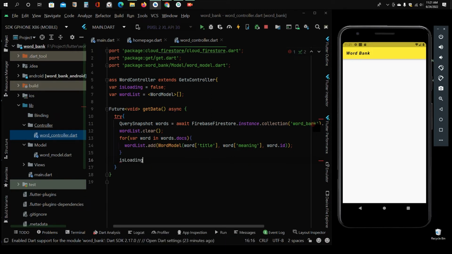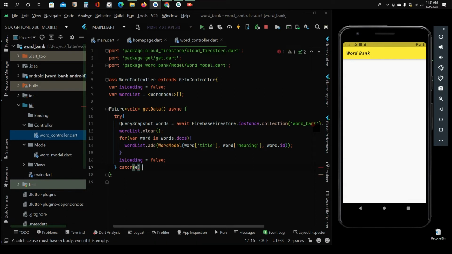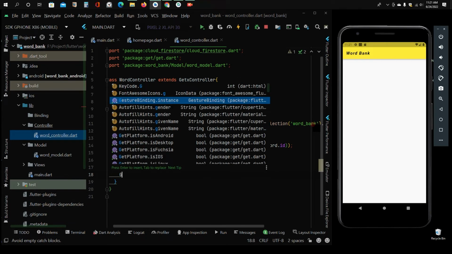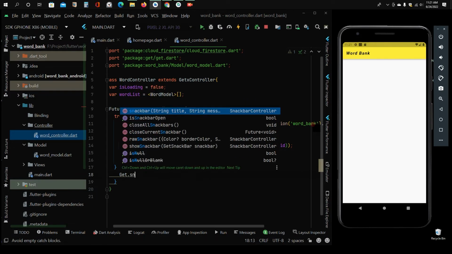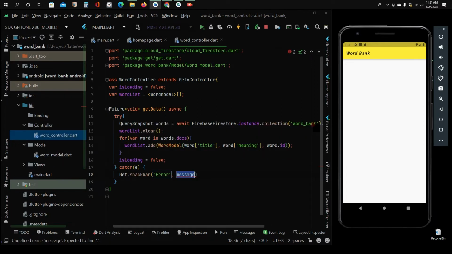Here we will make this loading false, and after trying we will catch, and then if we catch something then we will show it, for example error.toString. Fine. So to get the data from the database, we have made our function and it is done. Our controller part is done.